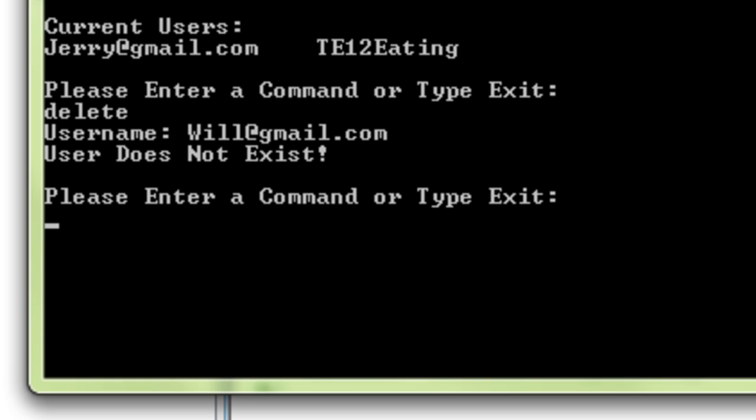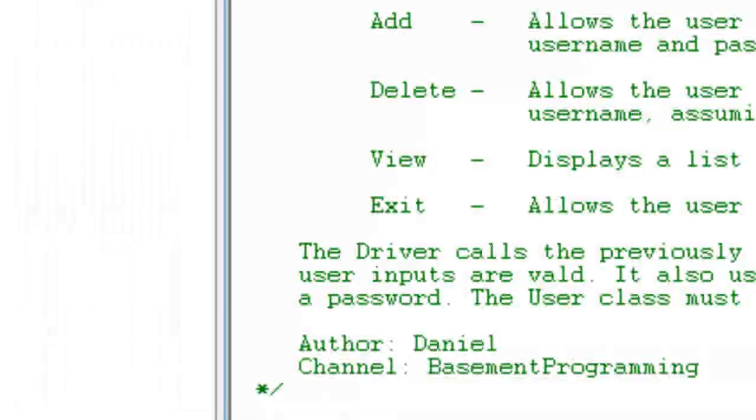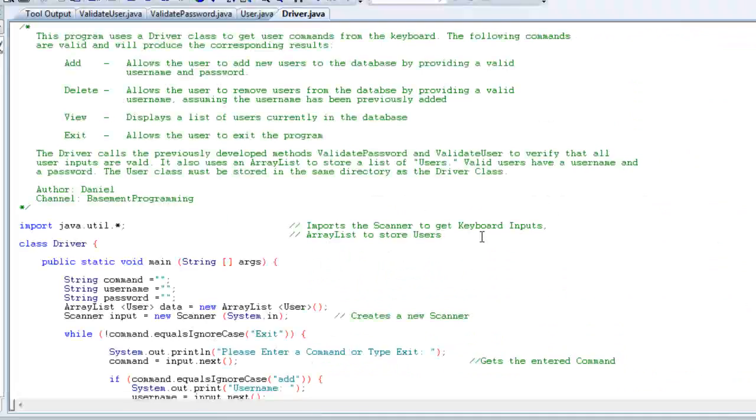And lastly, the final command is exit. Once you hit exit, you're able to just press any key to continue, and when you hit enter, the program closes.